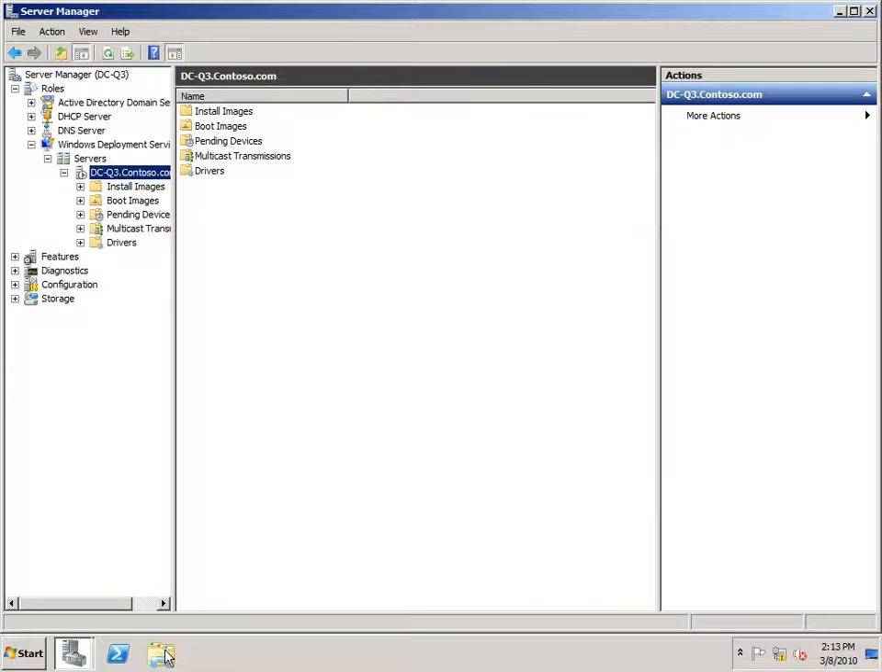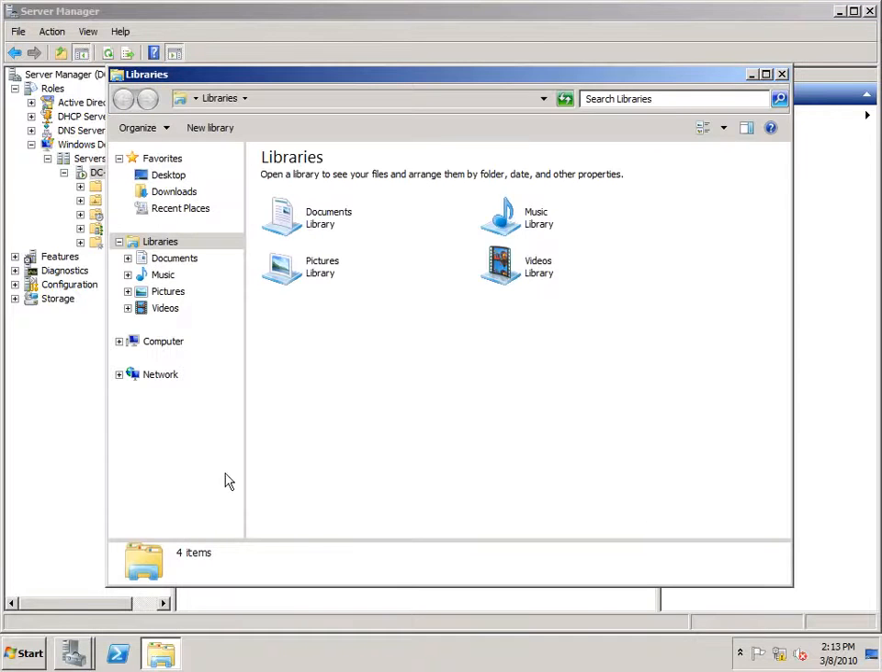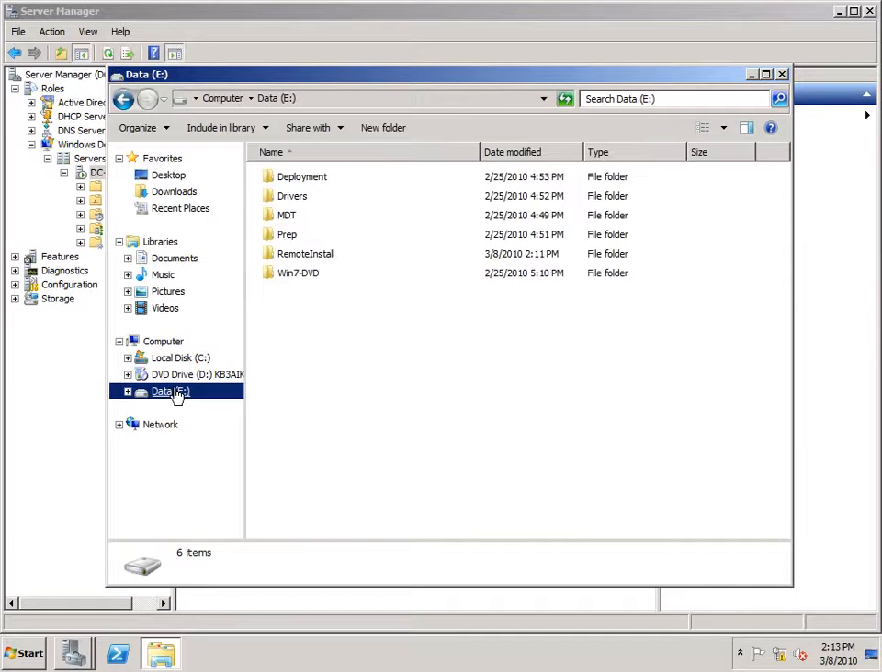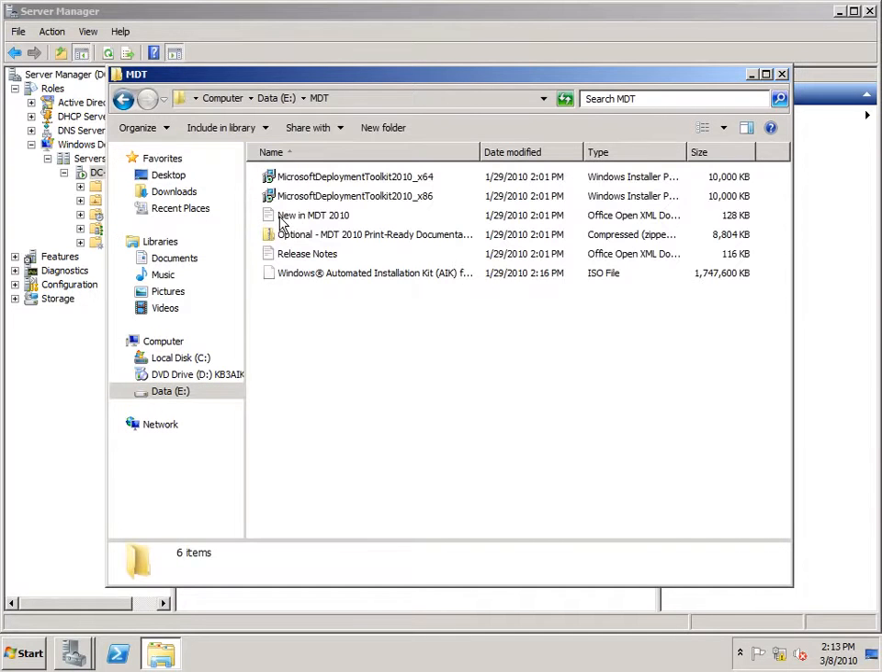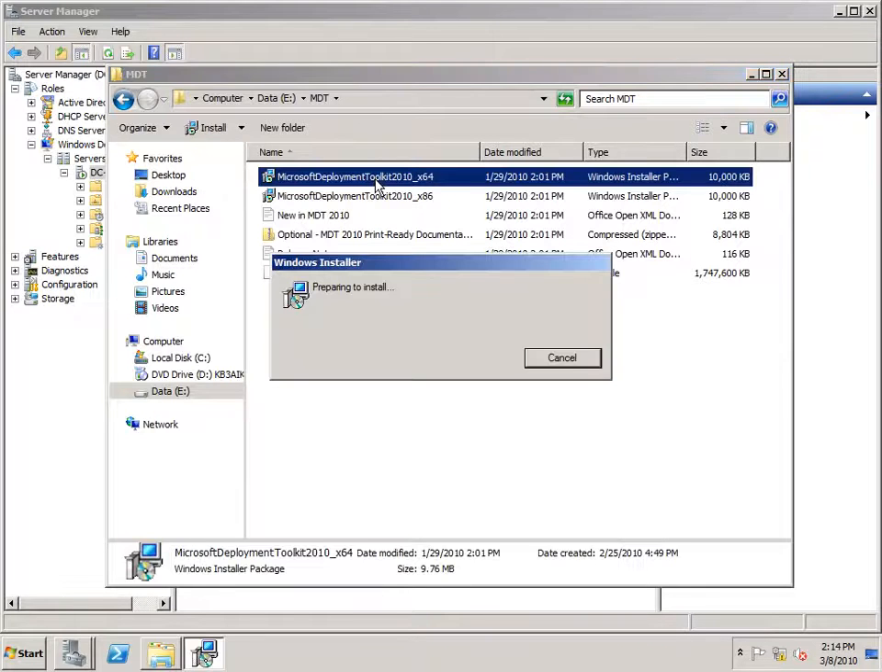Now I need to go and install the Microsoft Deployment Toolkit. The Microsoft Deployment Toolkit is actually a download, but I've already downloaded that in advance and stored it on my local drive. So I'm going to go into the location where I've downloaded it and run the Microsoft Deployment Toolkit 2010 x64 because I'm on a 64-bit machine. So I'm going to launch that, and it will step me through a wizard.